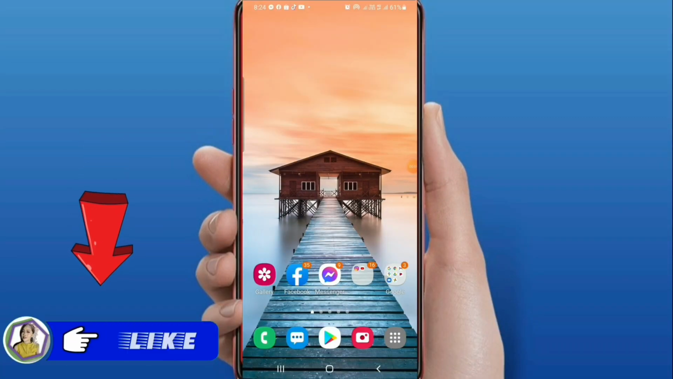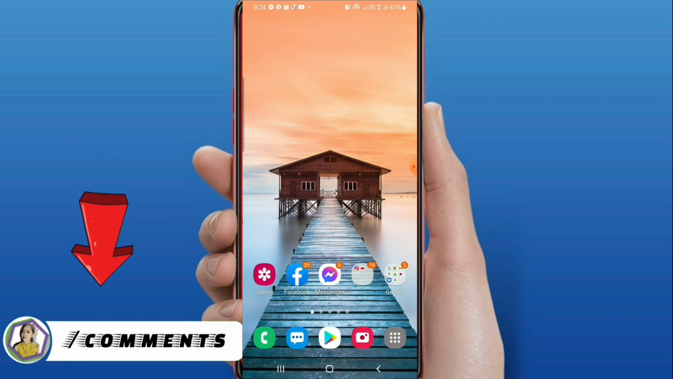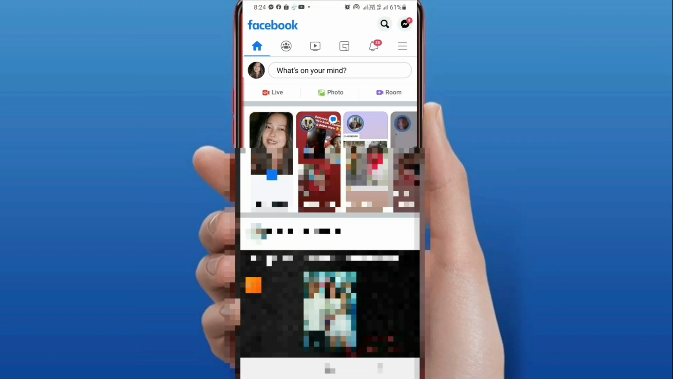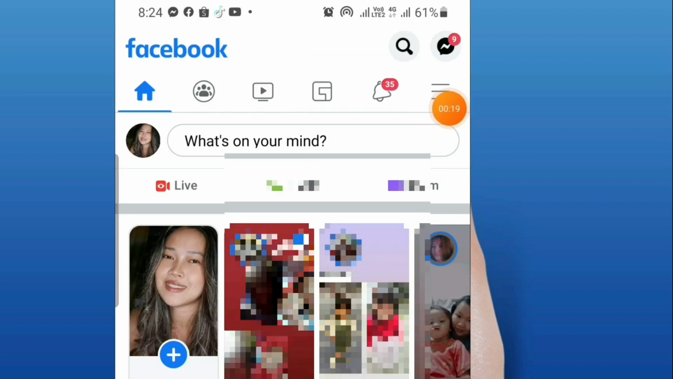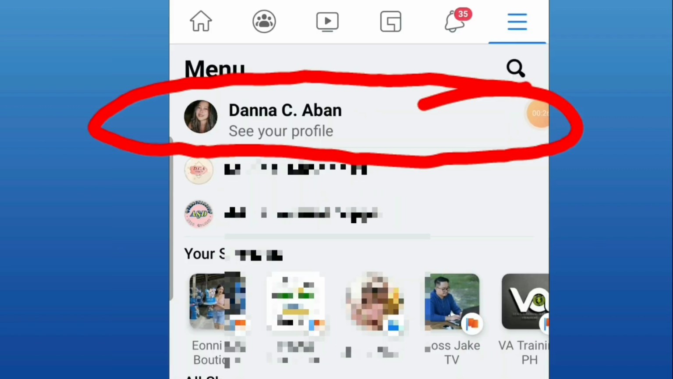So, andito na tayo sa aking cellphone screen. So, start na natin. I-click nyo yung Facebook apps nyo. And then, go to your profile. So, nandito tayo sa aking profile. And then, click nyo tong tatlong layer dito sa part na to. So, click yan. And then, click nyo yung profile nyo.